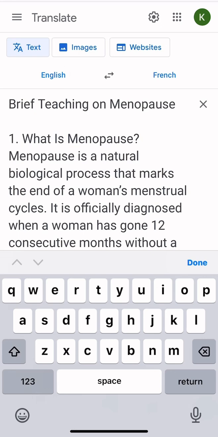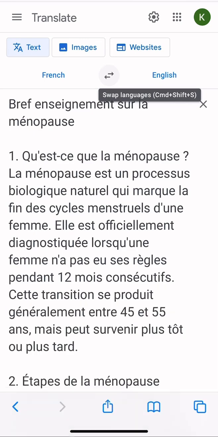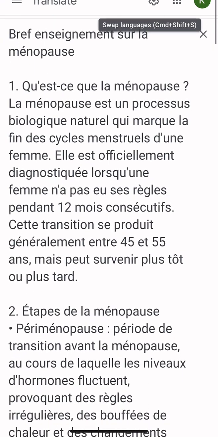So what you do next is click on these two arrows, the one that is going right and left. Just click on it. As you click on it, it has switched it from English to French. So automatically it has translated from English to French. You see how quick and easy it is, okay?